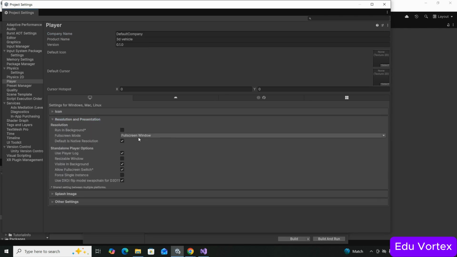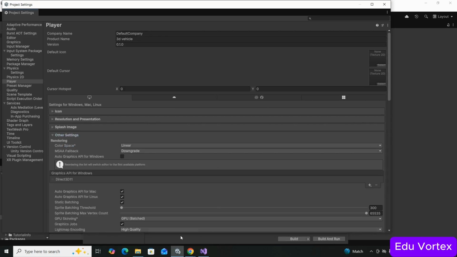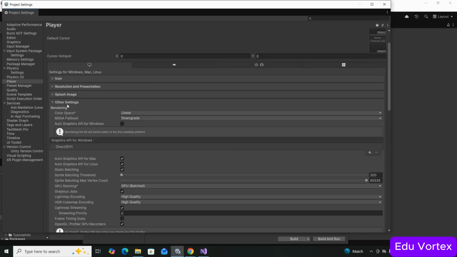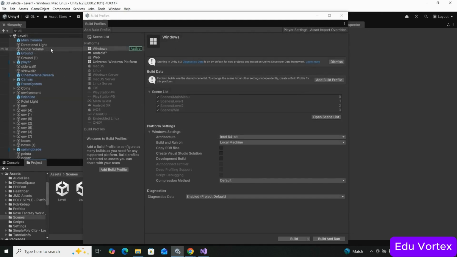Resolution, mine is set to full screen window, but there are other options as well if you want. Splash image will be played when the game starts, before everything, before the main menu. So if you have some logo or something like that, you can place it in splash image. You have other settings, but everything is set up here in a very standard way, so I will not change anything. And when you are happy with it, we can close this window.